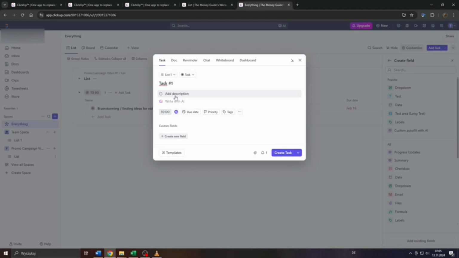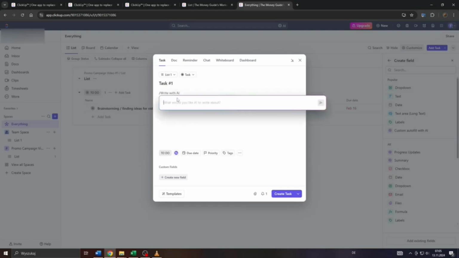Add a description below. Alternatively, you may ask the artificial intelligence to write a description for you and for your team members by clicking on Write with AI here, and simply enter your prompt into that bar here. For example, what would you like the AI to write for you? So you can do that here.